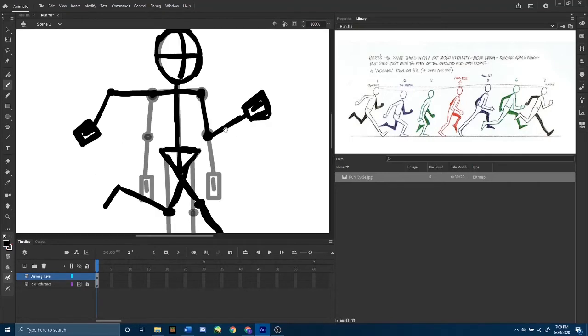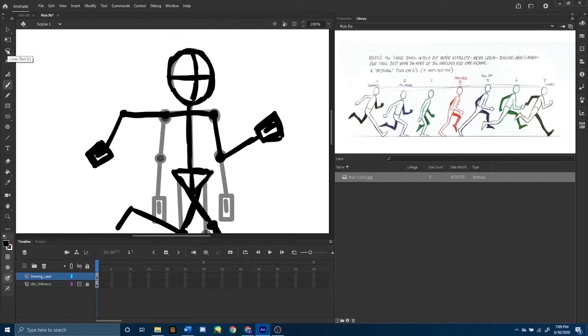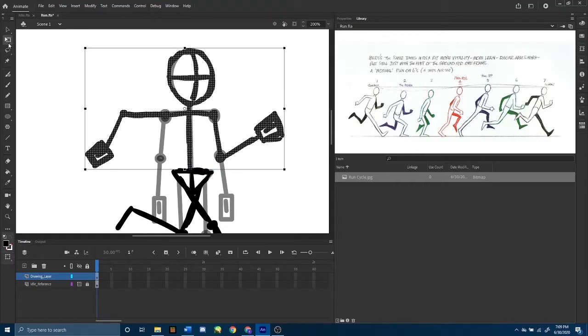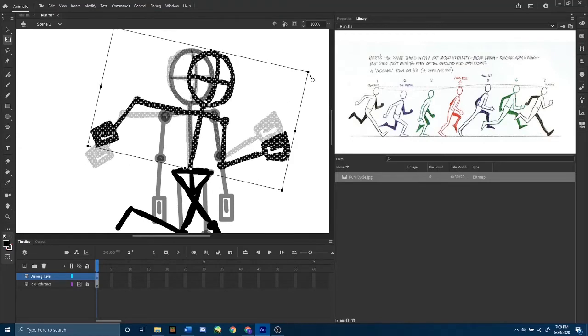I am actually going to make a couple more adjustments using this lasso tool. If you don't have your lasso tool available, right click on the polygon tool and you will get this menu and click on lasso tool. I'm going to use my free transform tool. I'm going to put my pivot point at the waist and then I'm going to rotate it forward.